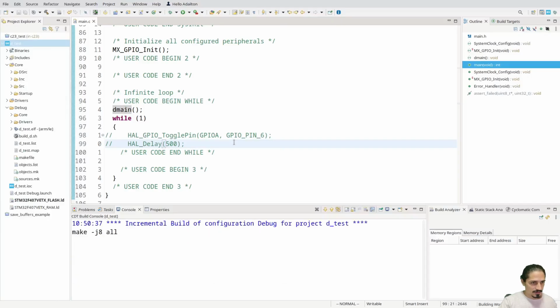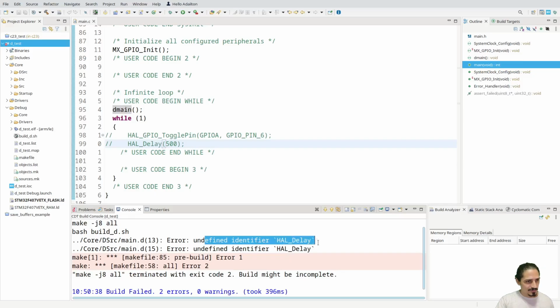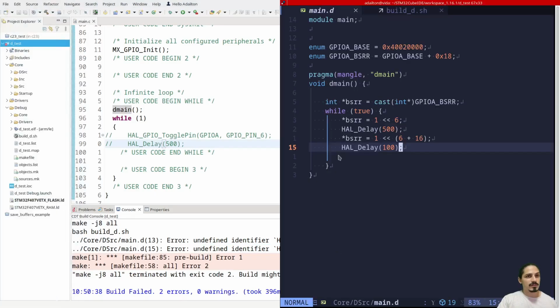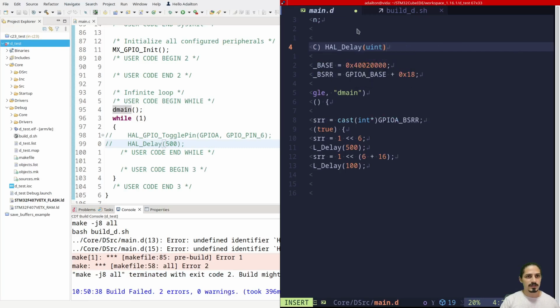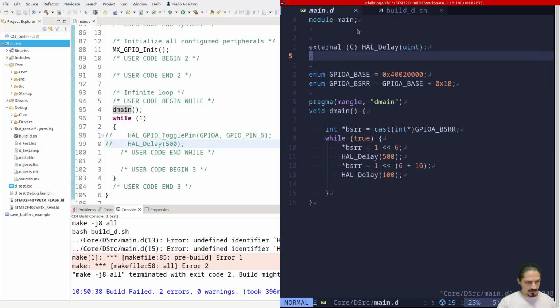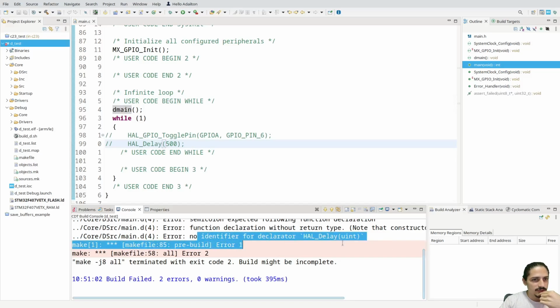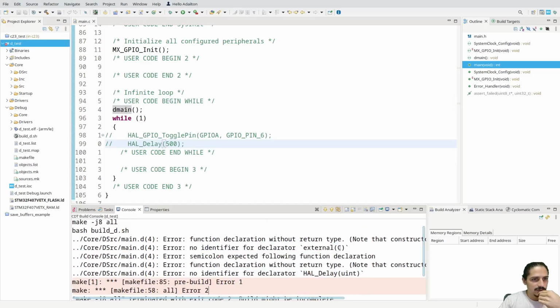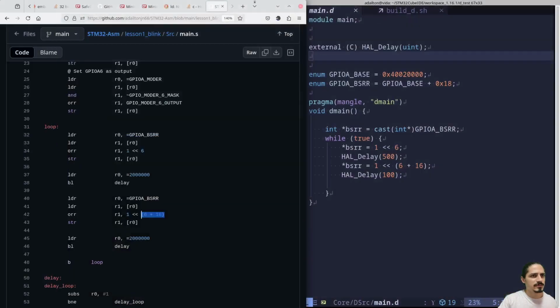And let's try to compile this. An identifier. Okay, so maybe we can say that it's an external function. External C HAL delay. It receives uint, and that's it. Let's see if it works. HAL delay uint. No identifier for declarator. External C. What is wrong with my external C? I'm probably writing something wrong.